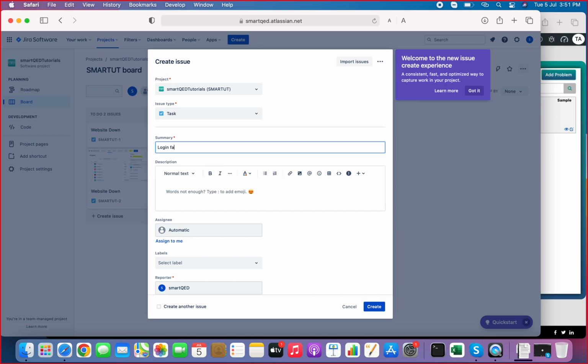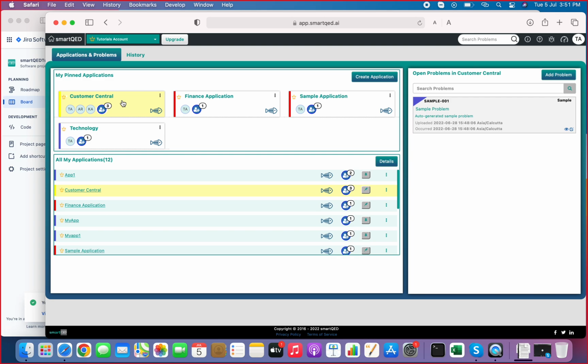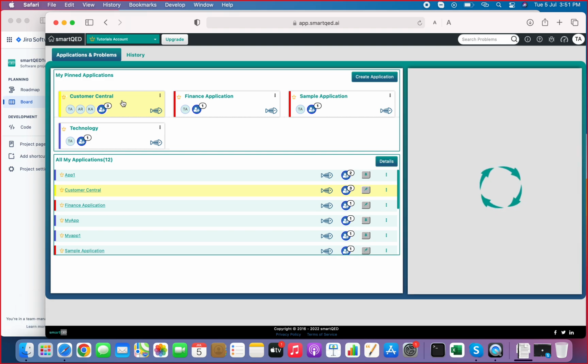So I'm going to create a new issue, let's say login failure, put in some description, something like users cannot log into the system. Pretty serious thing to happen when that happens. Now I'm going to click on create, at which point in time it will create a Jira ticket. There we go, it's done. But more importantly, it will create a problem in Customer Central application of smartQED.